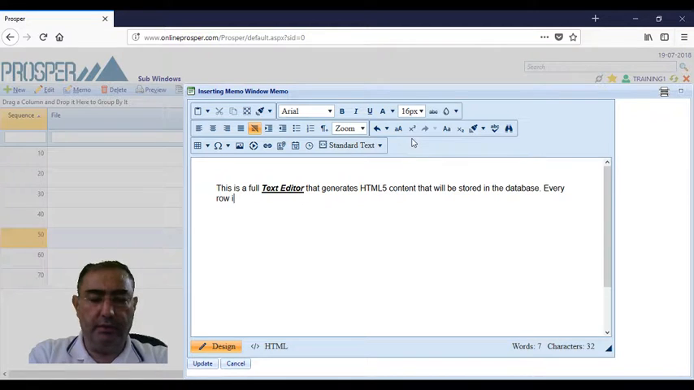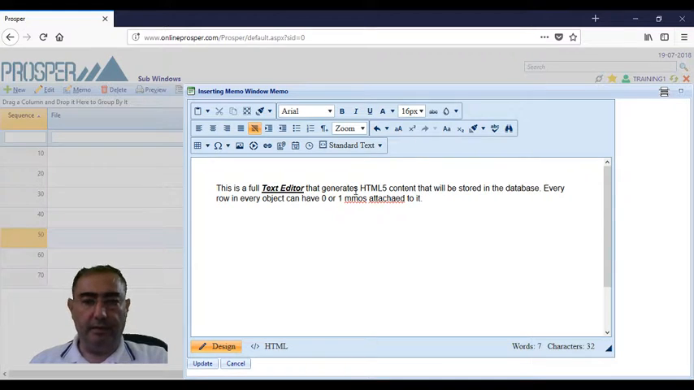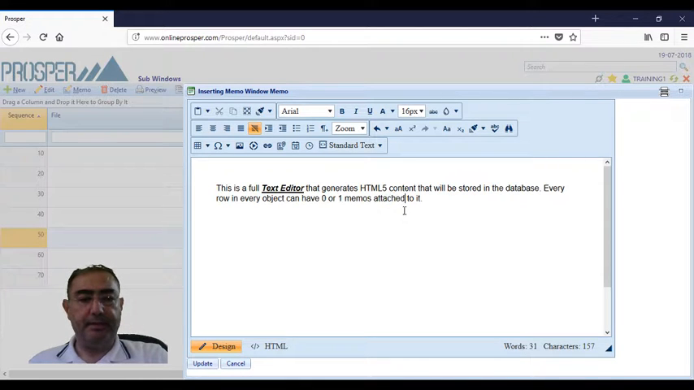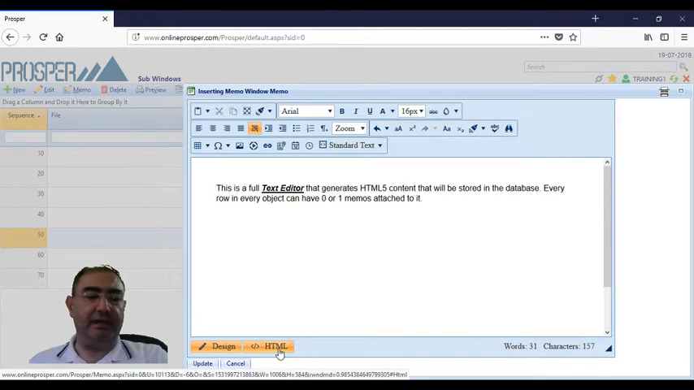Every row in every object can have 0 or 1 memos attached to it. Okay. You can view the HTML if you want to.